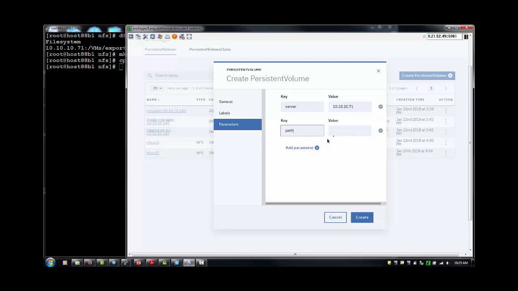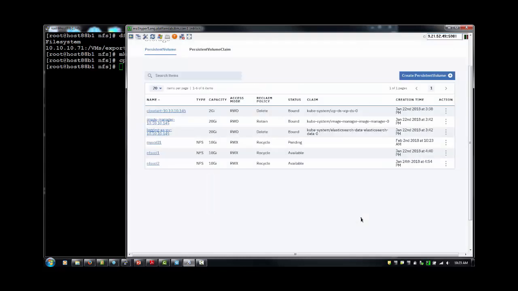Here we specify the path: /vms/export/ICP my PV. Okay, let's create that. So this is the persistent volume that we'll use for the configuration. That piece is done. We don't need to do any more there. I'm going to create now the persistent volume for both the data and for the applications. So let me do that.